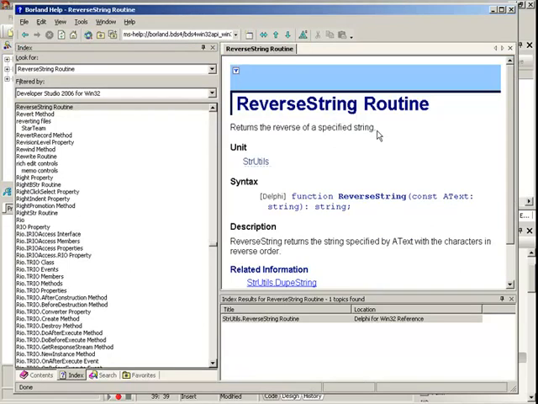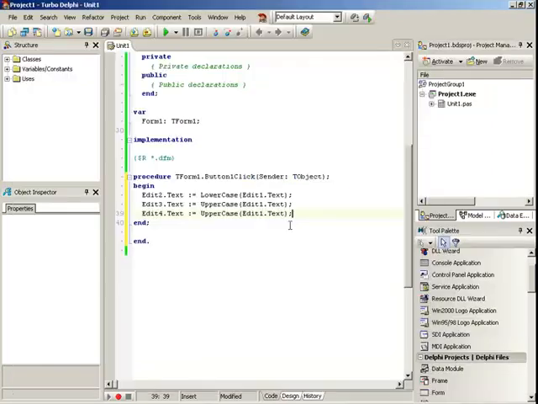Yeah, and then below in the description: reverse string returns the string specified by a text with the characters in reverse order. Ooh, that sounds very useful. Very promising. So now this is the part where we get excited. Yes, success, we found something. Now how do we use it?